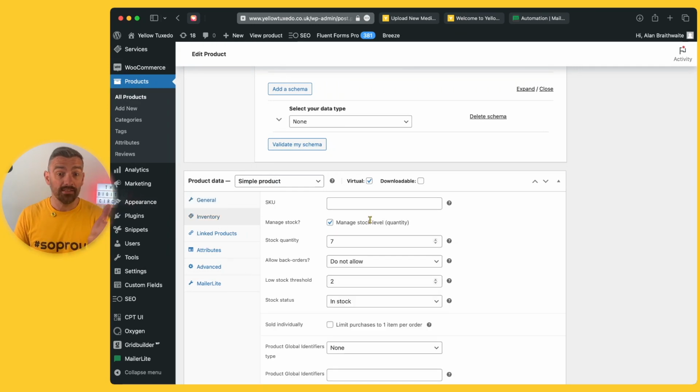We limit this to 10 spaces. So in stock quantity, we're going to add that to 10. The low stock threshold is 2. We have it as a virtual event.